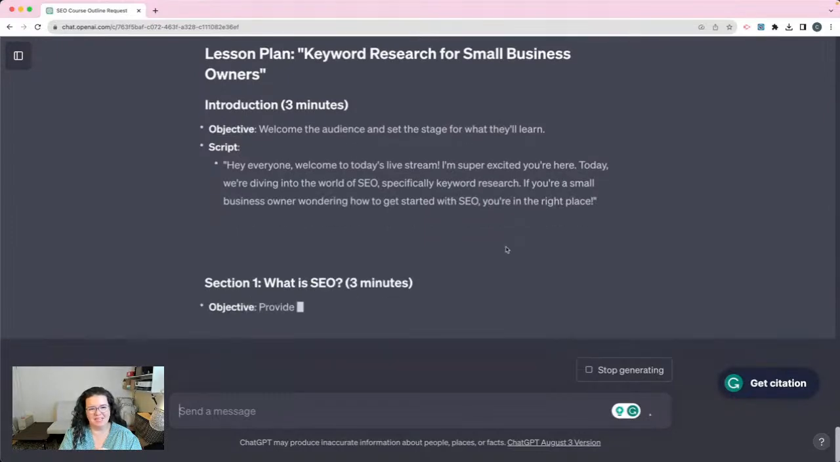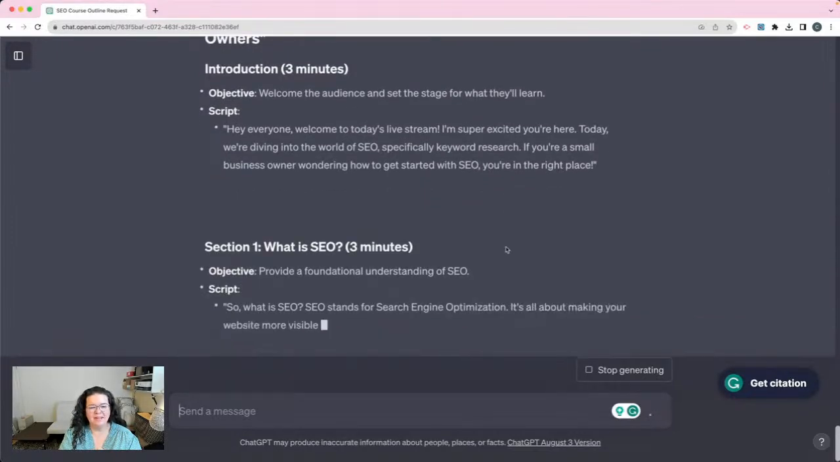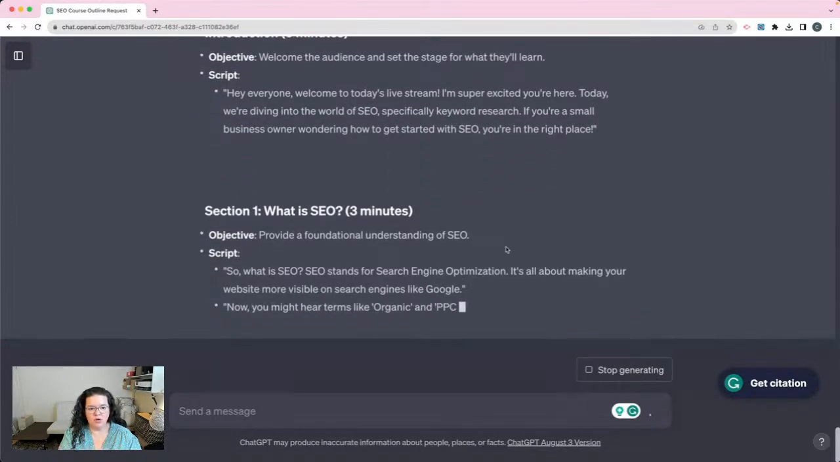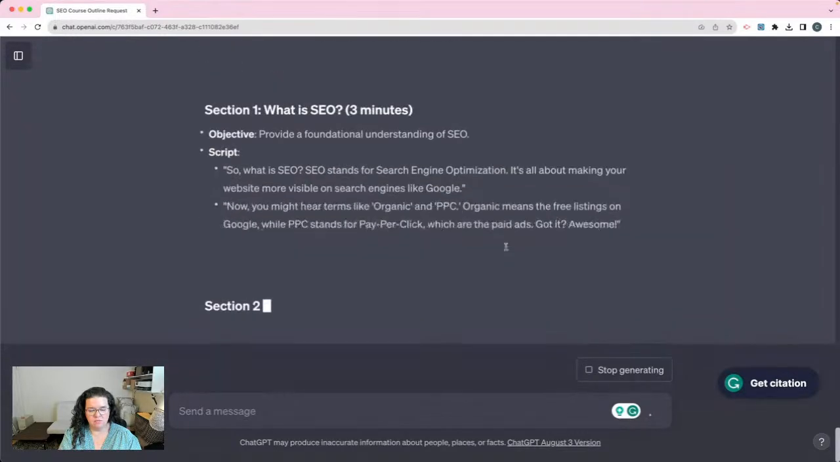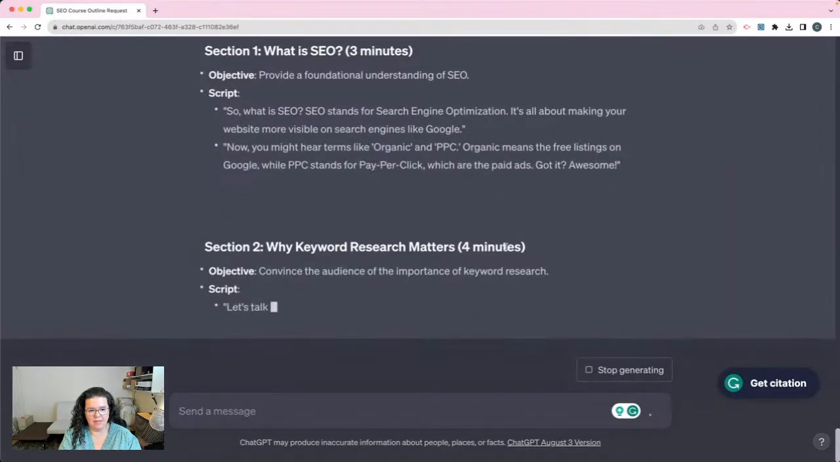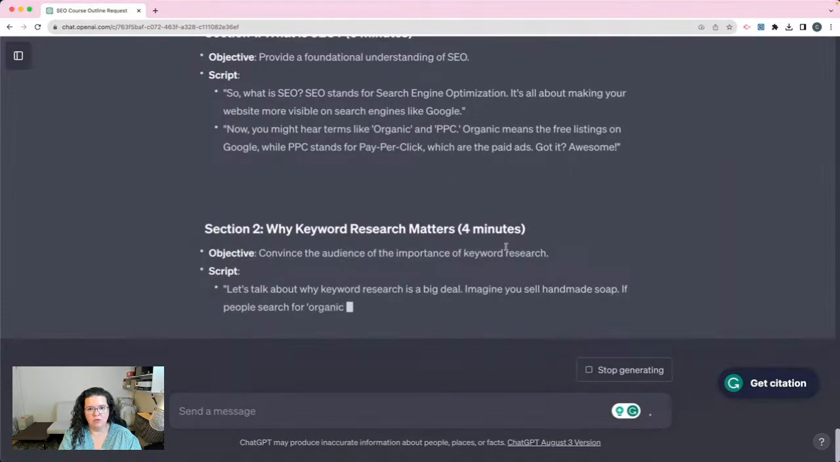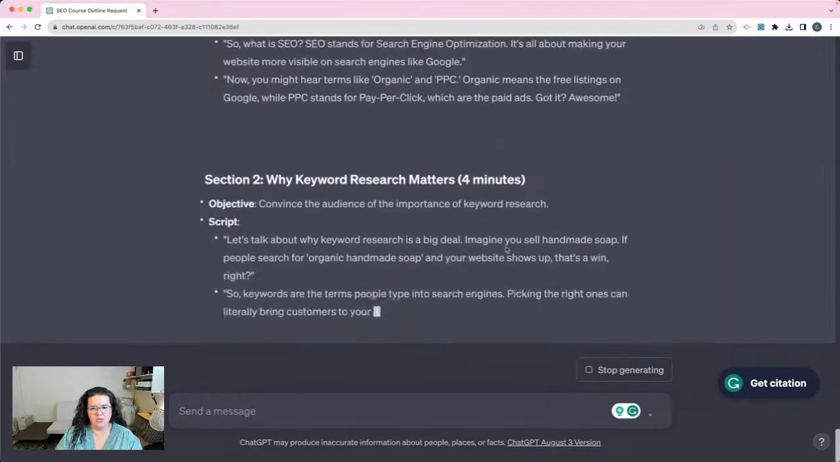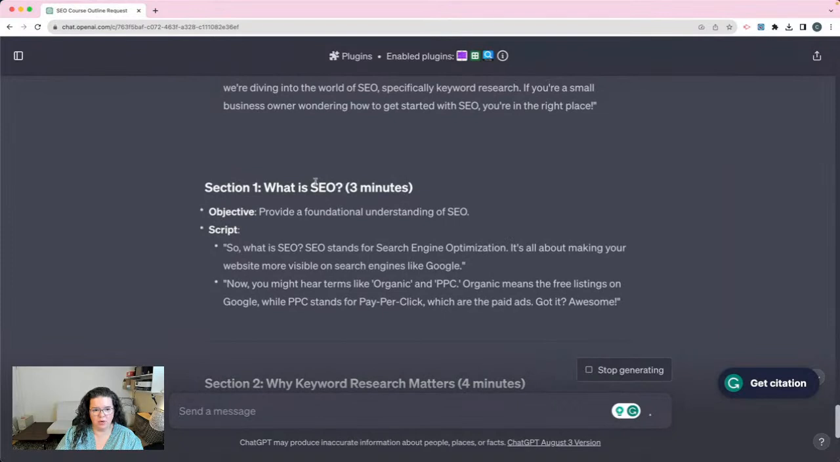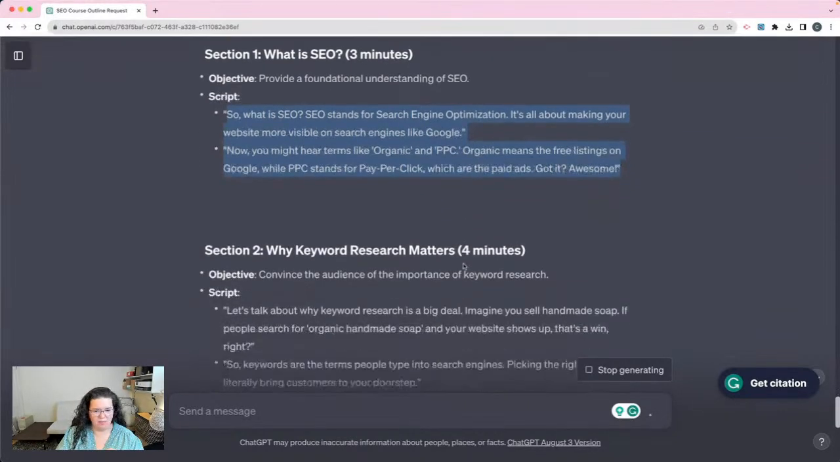And don't use the script as is. Please don't do it. But it'll give you a good starting point. So this is a good place to get this information. And if you need to go more in depth, I just want to show you something real quick. So it says here, section 1, what is SEO? 3 minutes. So it's thinking it's going to take you 3 minutes to say that. That's what I was saying. The time on it isn't always accurate. So just keep that in mind.